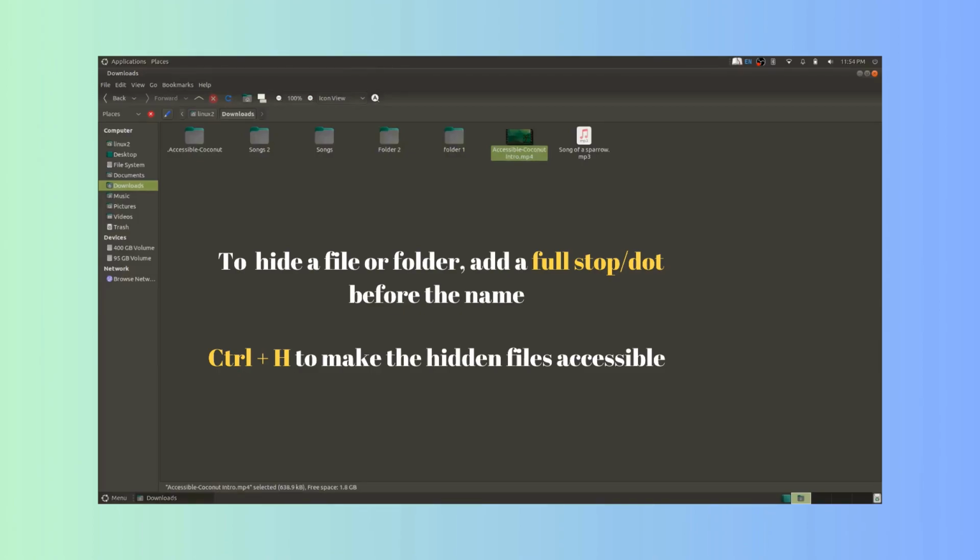Let us try to hide this video file. Now we have to add a full stop or a dot before its name. For that, we can rename it by pressing the F2 key. F2. Accessible-coconut intro.mp4 text. Accessible-coconut selected. Now we can use the right arrow key to reach the beginning of the name. Text unselected. Here we can add a full stop or a dot, and press enter key. Return. Icon view 0 items.